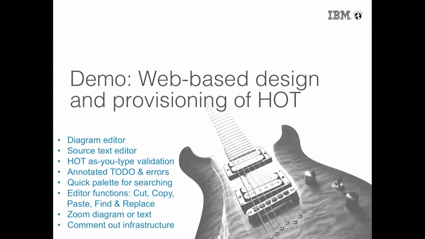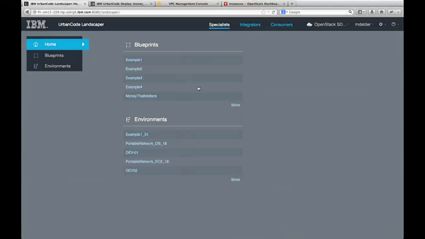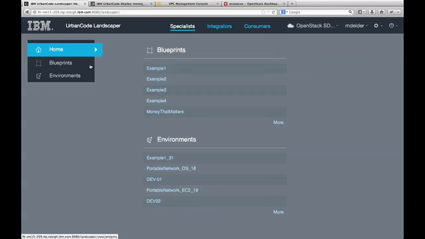So let's actually see some of this in action. So I'll switch over here. Hopefully the network is friendly with me today. So can everyone see this okay? Is it large enough? Make it a little bit larger.